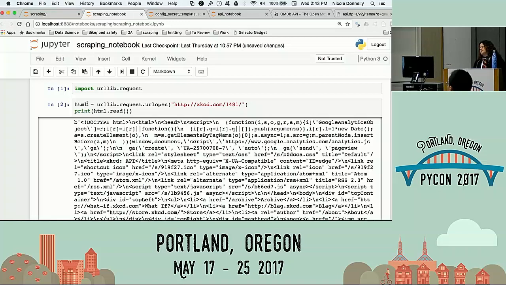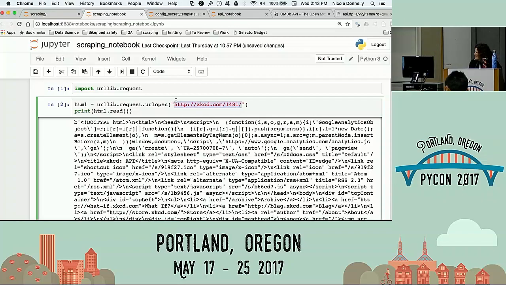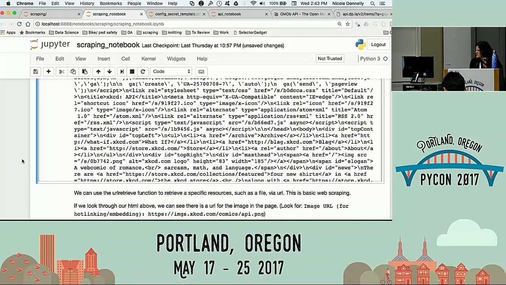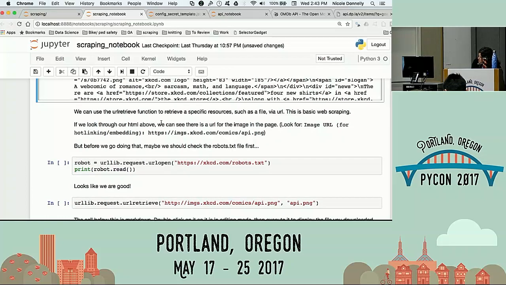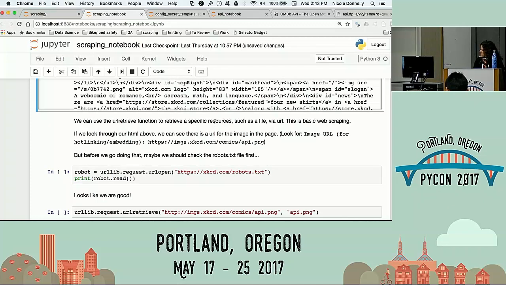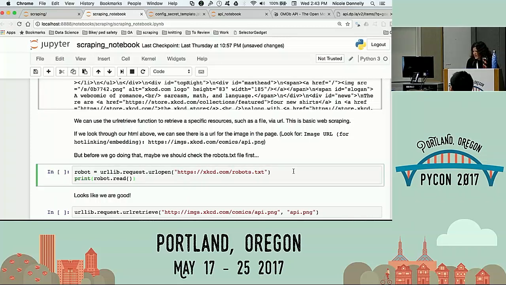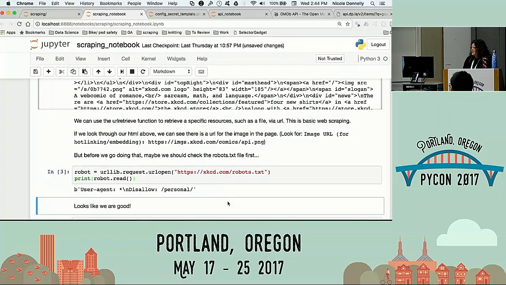So here we are creating a variable called HTML, and it's basically the contents of this xkcd page, which I'm not going to show you yet because I don't want to spoil what we're pulling down. And then I just used a print function here to print out the information there. So you can see this is what our page looks like. urllib has a urlretrieve function to retrieve resources, so that's what we're going to do for basic web scraping. Here we're going to look at the robots file to see if there's things we're not supposed to pull, and he just doesn't want us in his personal directory. So we're fine with that.